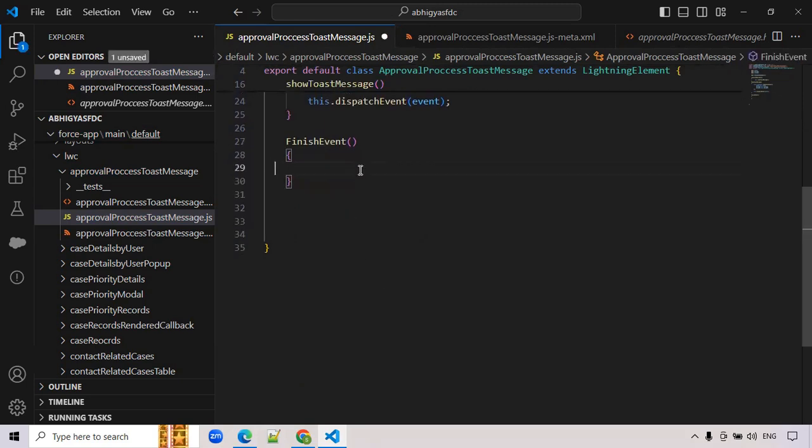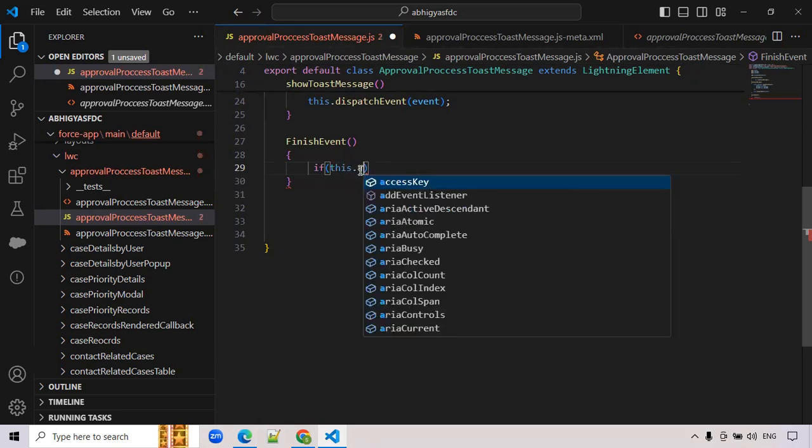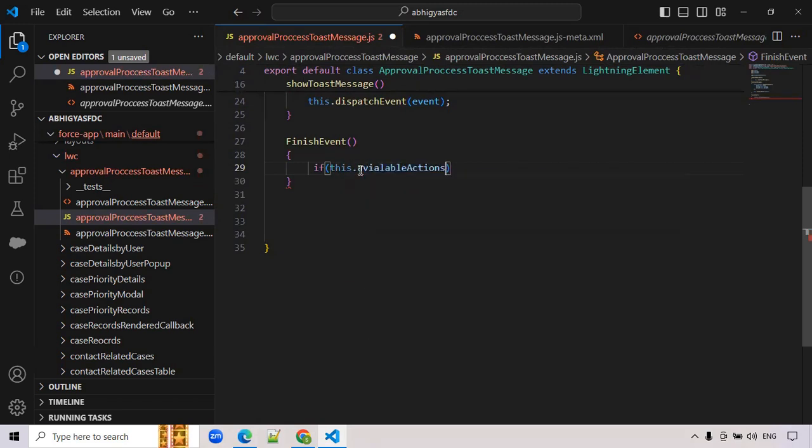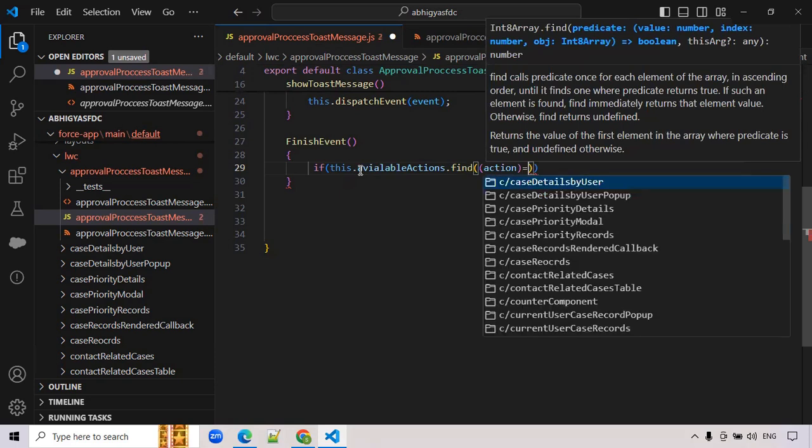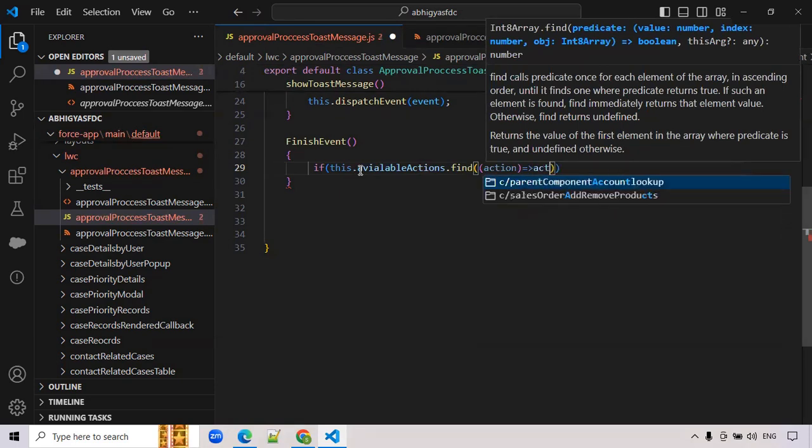So let's come here. We have to identify the current action, and only at that time we have to run the finish method action. So this dot available actions dot find. Find means which action is the current one. So find of the action equals to, we can take any variable. Now I'm taking the same variable name equals to capital letters. These are all capital letters held by the standard syntax. So that's why here FINISH.